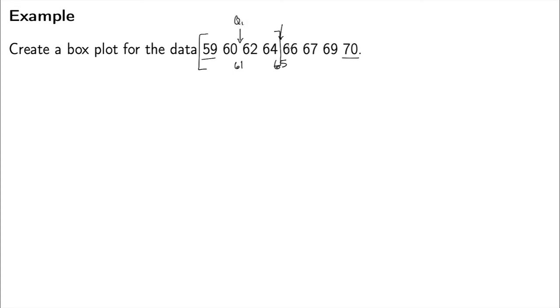For my third quartile, I do the same thing. I go from the median up to my maximum, and I need my middle number. So again, I'm going to look at my middle, and I see I've got 4 numbers here. So it's going to be between these two. It's going to be my third quartile. And I get the average of those two, and that's going to be 68. Okay, so my 5-number summary is 59, 61, 65, 68, and 70.